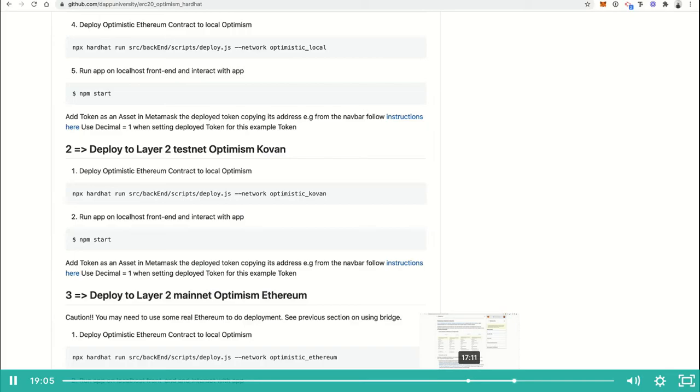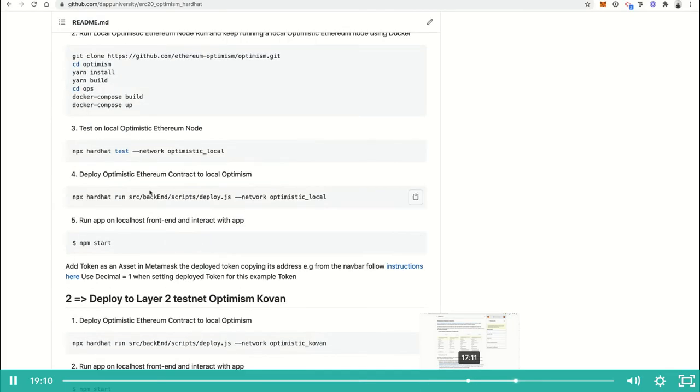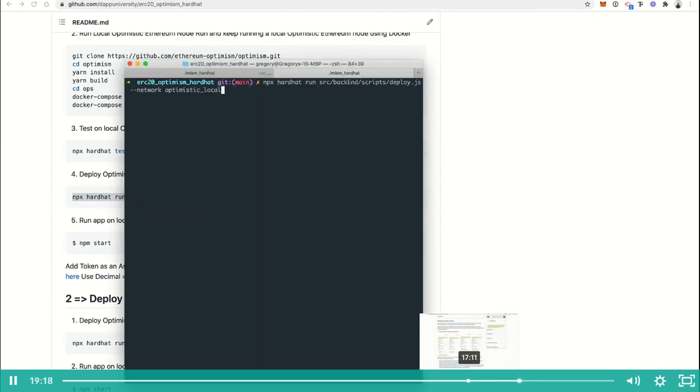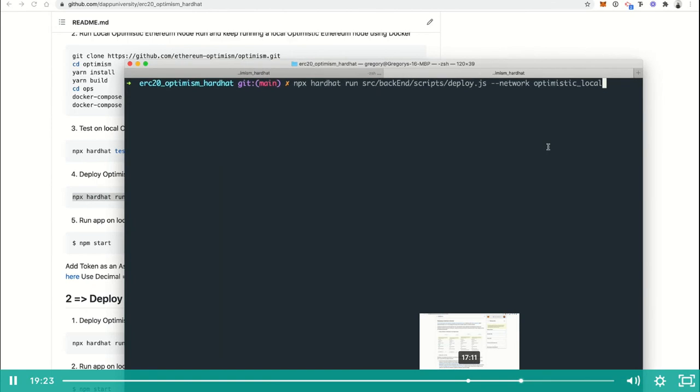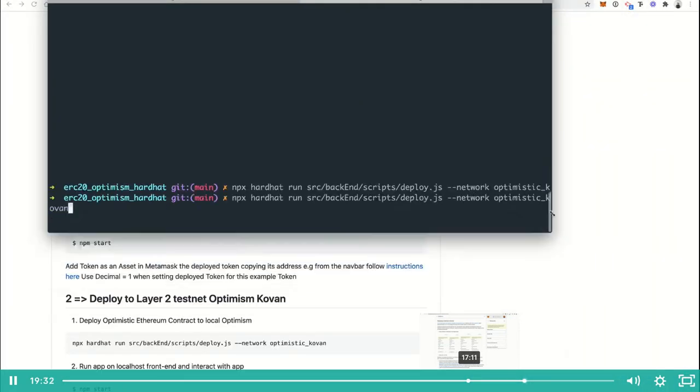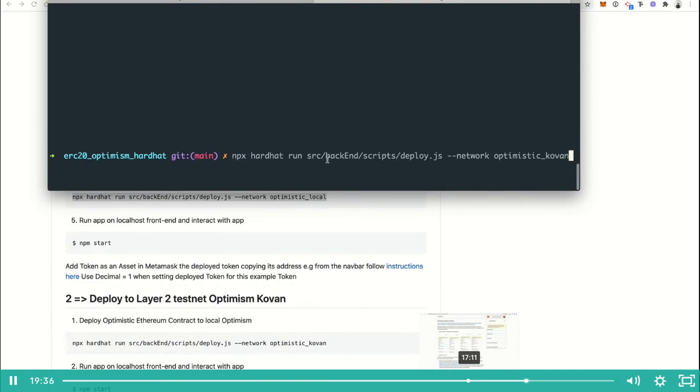So we can run this migration. We can run the script just like this. Let's just copy this and put it in our terminal here. So npx Hardhat run, so src is the directory, src/backend/scripts/deploy.js --network, and this is optimistic Kovan, because that's what we defined in our file here.